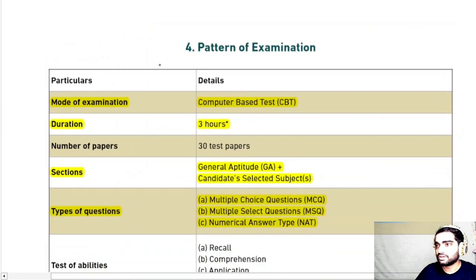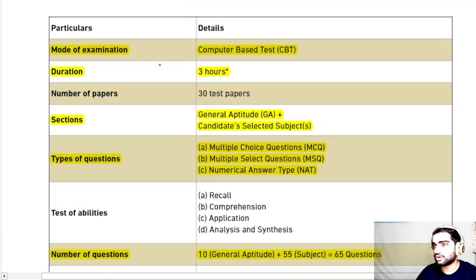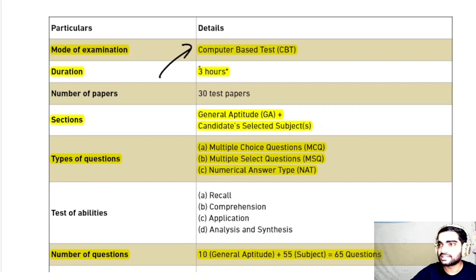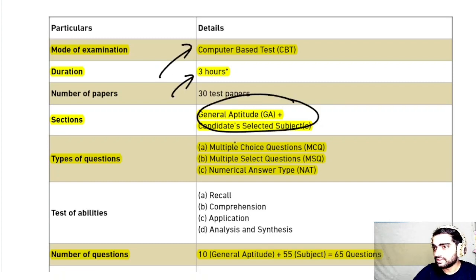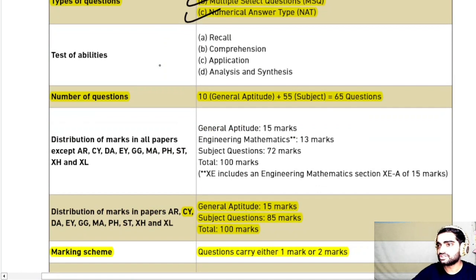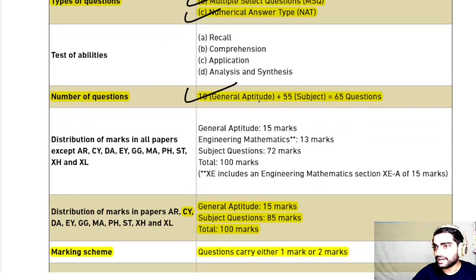So let's talk about the pattern of the examination now. I've already told you that the exam will be in CBT mode and for 3 hours. This includes the general aptitude section and the chemistry paper. The questions will be either of MCQ type, MSQ type, or NAT type, and the number of questions includes 65 questions: 10 questions of aptitude which carry 15 marks, and 55 questions of chemistry which carry 85 marks. So the entire paper is of 100 marks.